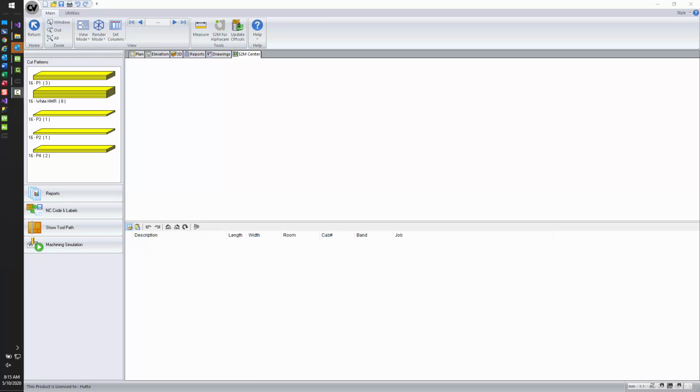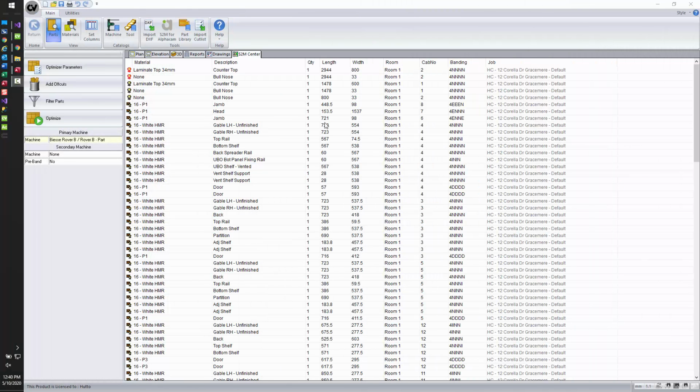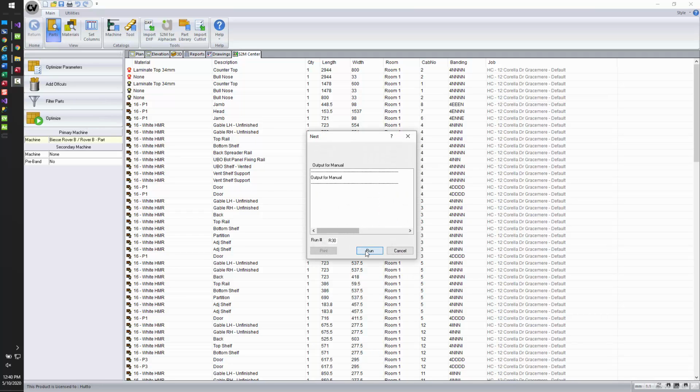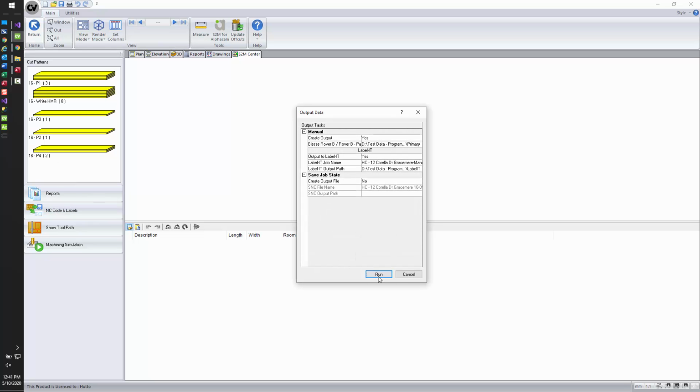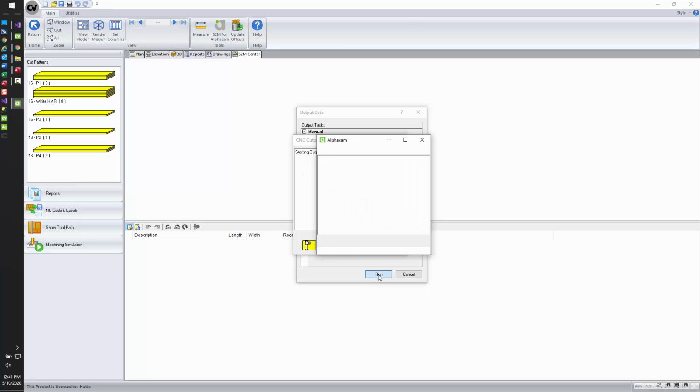In this video we're going to have a look at what CodeEzy can do for you. Okay, let's make a start. I have here a basic drawing set up to generate some NcCode for a BenchEzy Rover B. So what we'll do is we'll optimize that, run. You can see now that we have 5 different materials that we're going to be generating code and labels for. We'll run those.